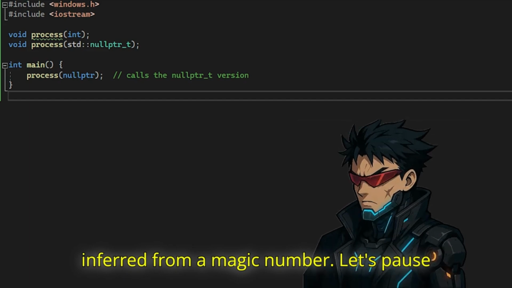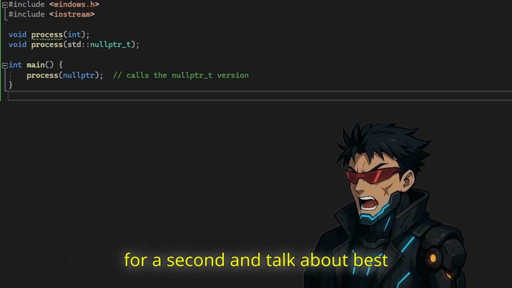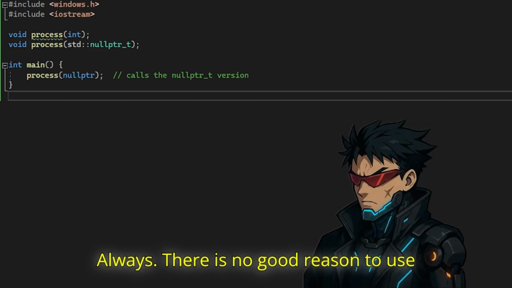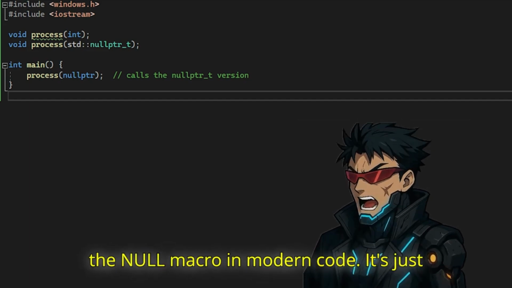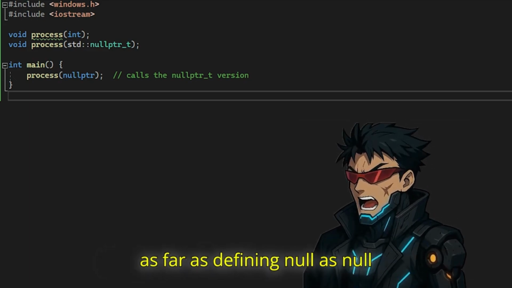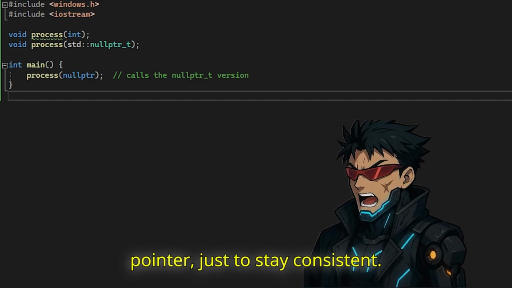Let's pause for a second and talk about best practices. If you're writing modern C++, you should use nullptr, always. There is no good reason to use the NULL macro in modern code. It's just a legacy artifact. Some codebases go as far as defining NULL as nullptr, just to stay consistent.